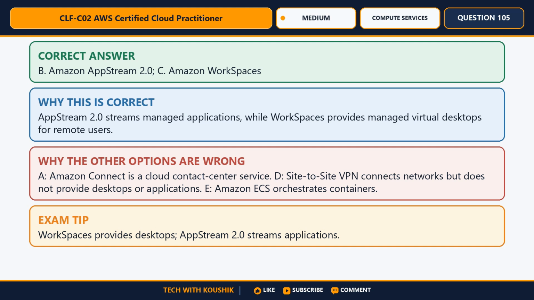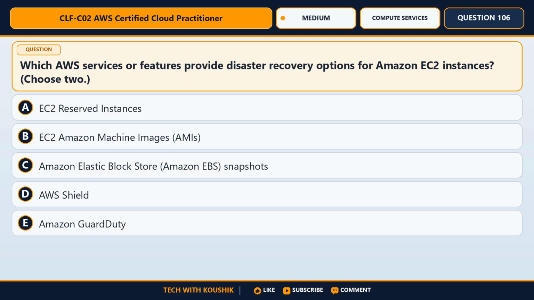A, Amazon Connect is a cloud contact center service. D, Site-to-Site VPN connects networks but does not provide desktops or applications. E, Amazon ECS orchestrates containers. Exam tip. WorkSpaces provides desktops. AppStream 2.0 streams applications.